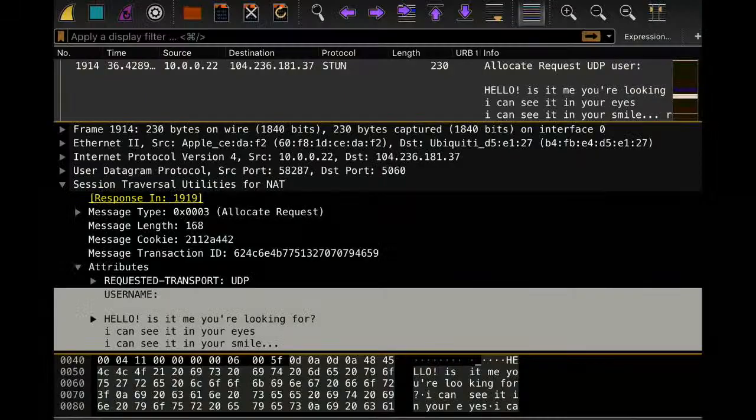And that username, I just like playing around, and I set the username to "Hello, is it me you're looking for? I can see it in your eyes, I can see it in your smile," with new lines, and it just included everything. So there's actually no character limit to the username in STUN in browsers today. So I was wondering, what if I send a lot more data? Like a lot more. At some point, something's gonna break or overflow or something.